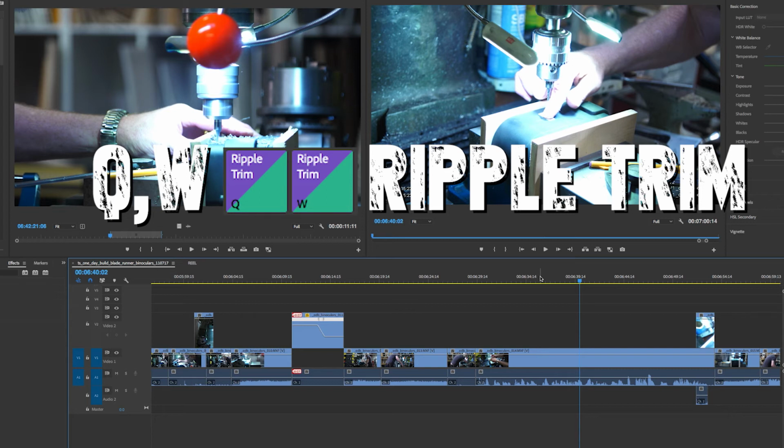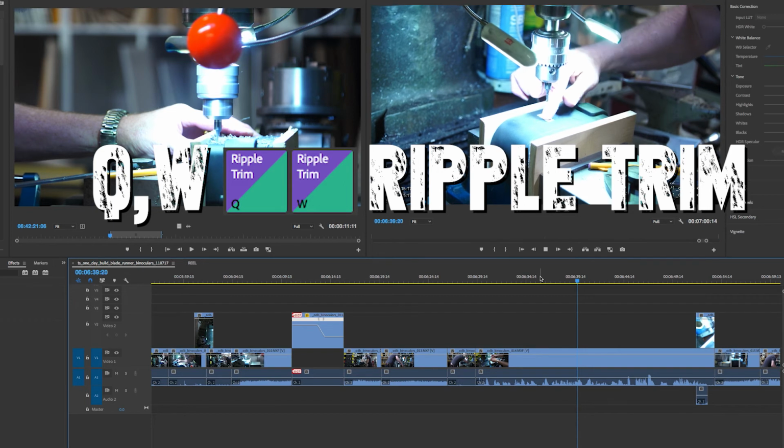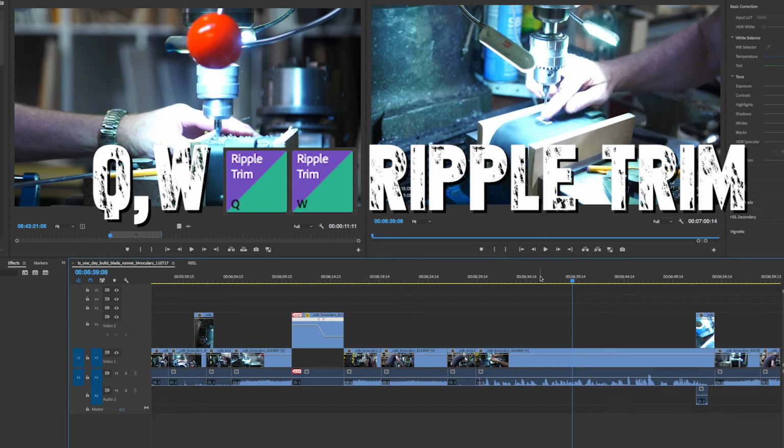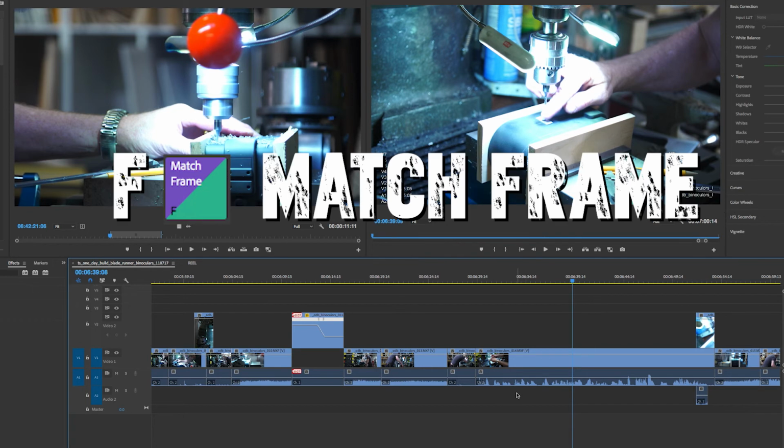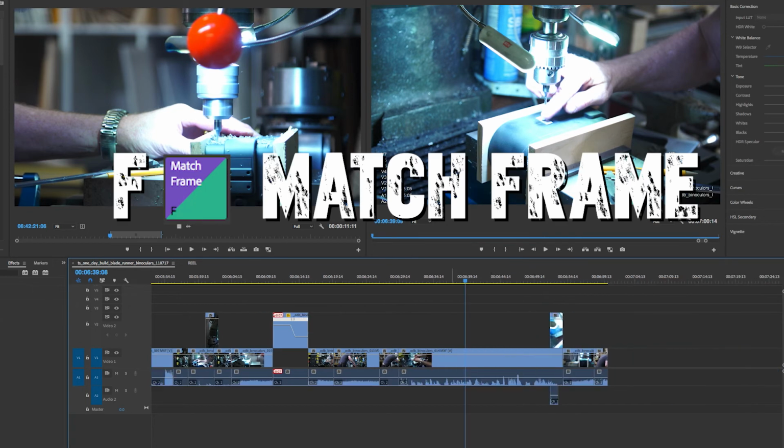You can add edits and then delete those clips, but this way it's just a very fast way, and it's on my left hand. Q and W is just right there. So I use the right hand for JKL, the left for Q and W, and that gets me going really quickly.